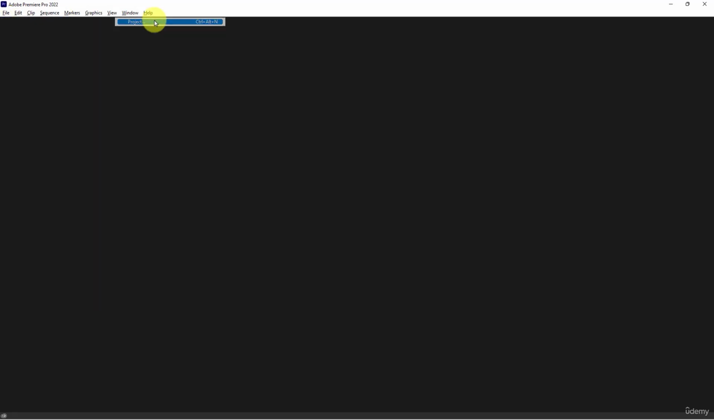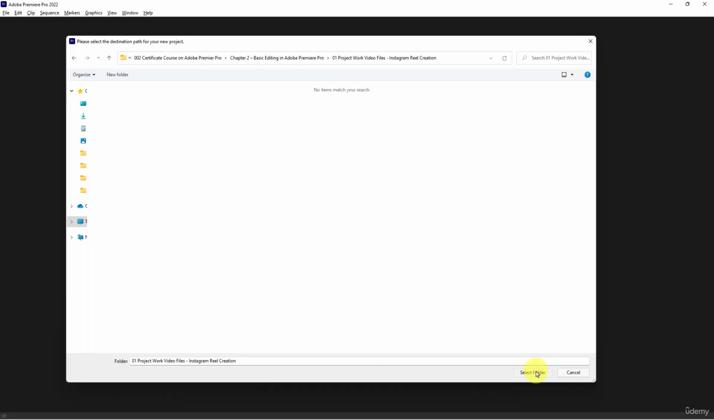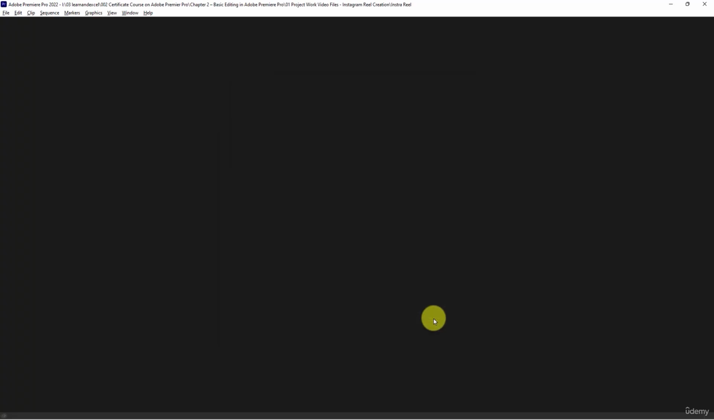I choose new project, and here I'm going to choose the name of the project. I'm going to give the name InstaReel, and I'm going to choose where I have that particular folder location. So I browse and choose that location. Now this is my folder location. I choose select. After selecting that, you can see I got the link here, and I have the capture in HD format, and I choose OK. So this is how we do the project settings for a new project in Adobe Premiere Pro.